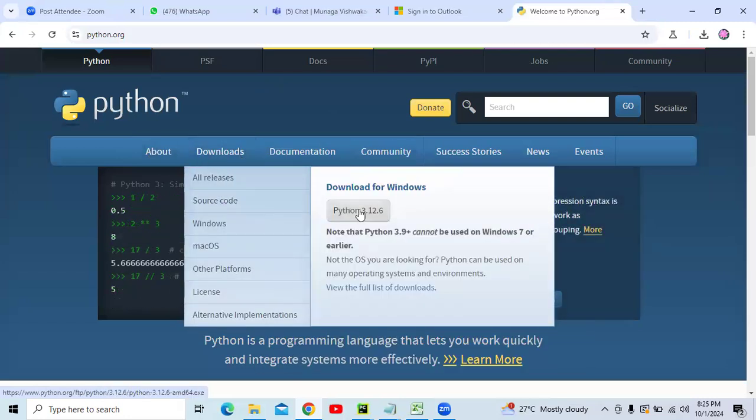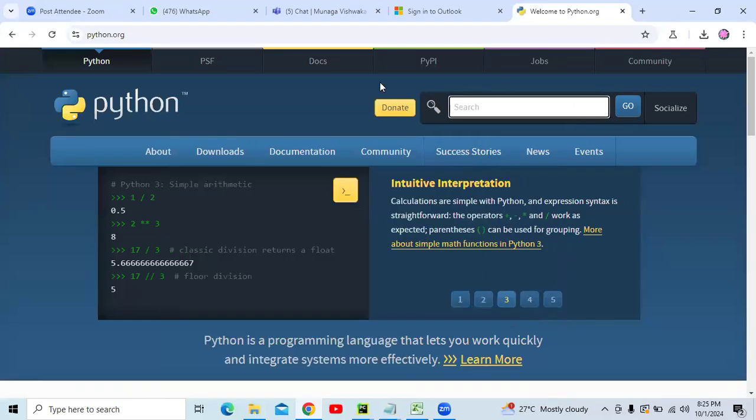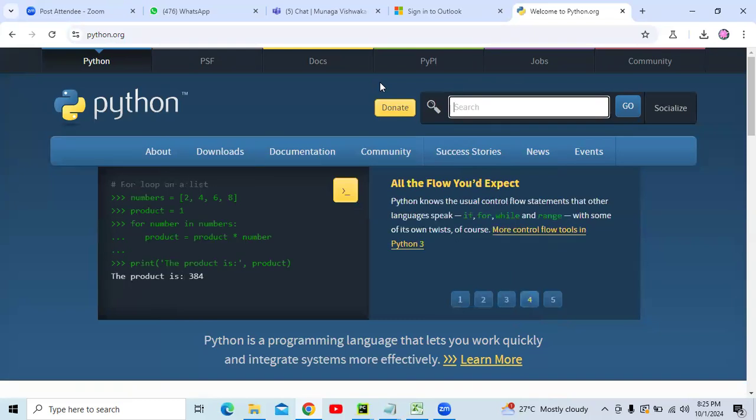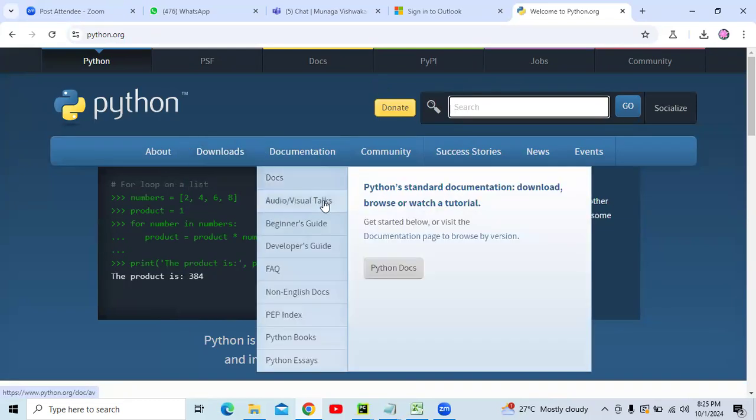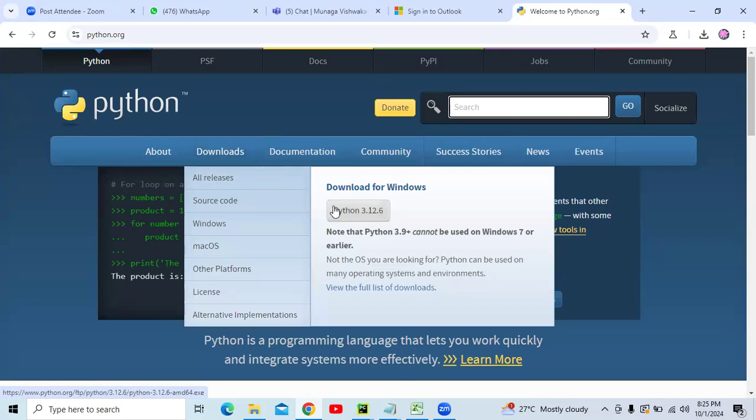Click on this, 3.12.6. This is the latest version which is available. You can also download any other versions of it if you want. Otherwise, you can directly go here and download this. You just need to click on it. Once you click it, it will be downloaded.